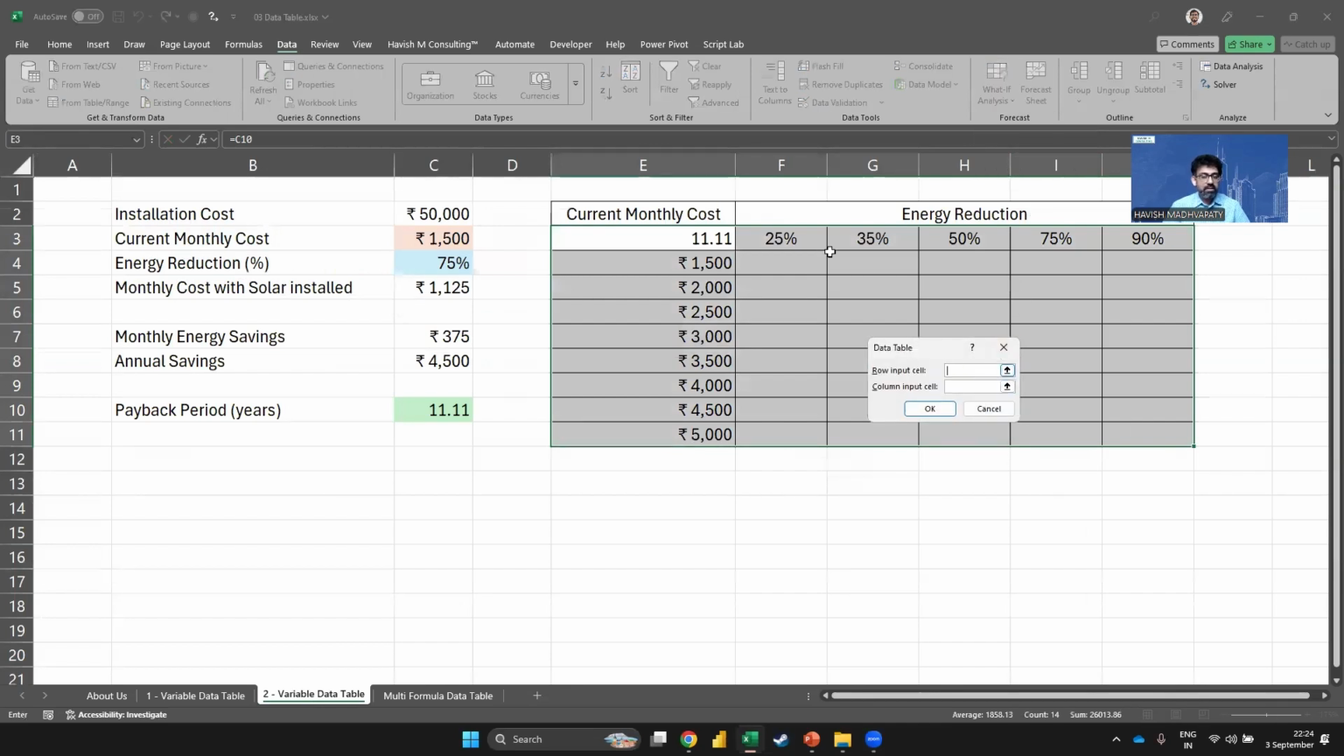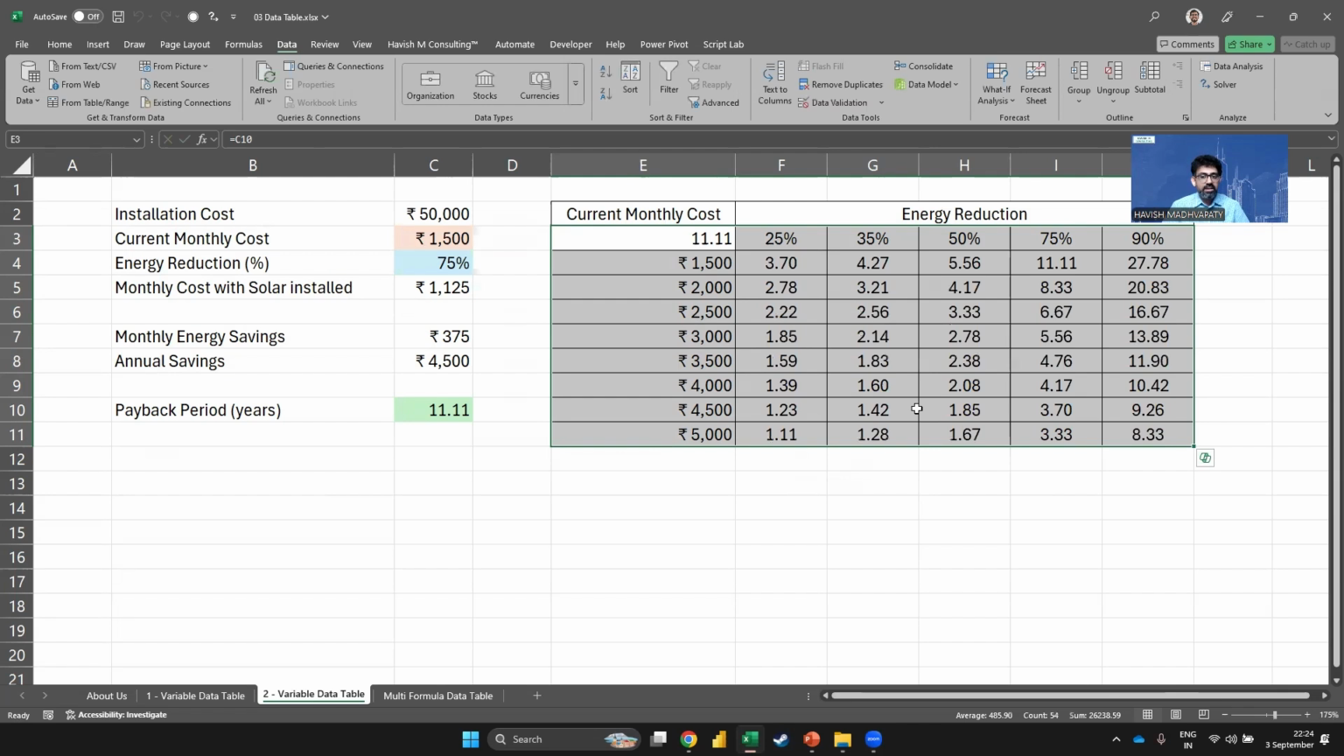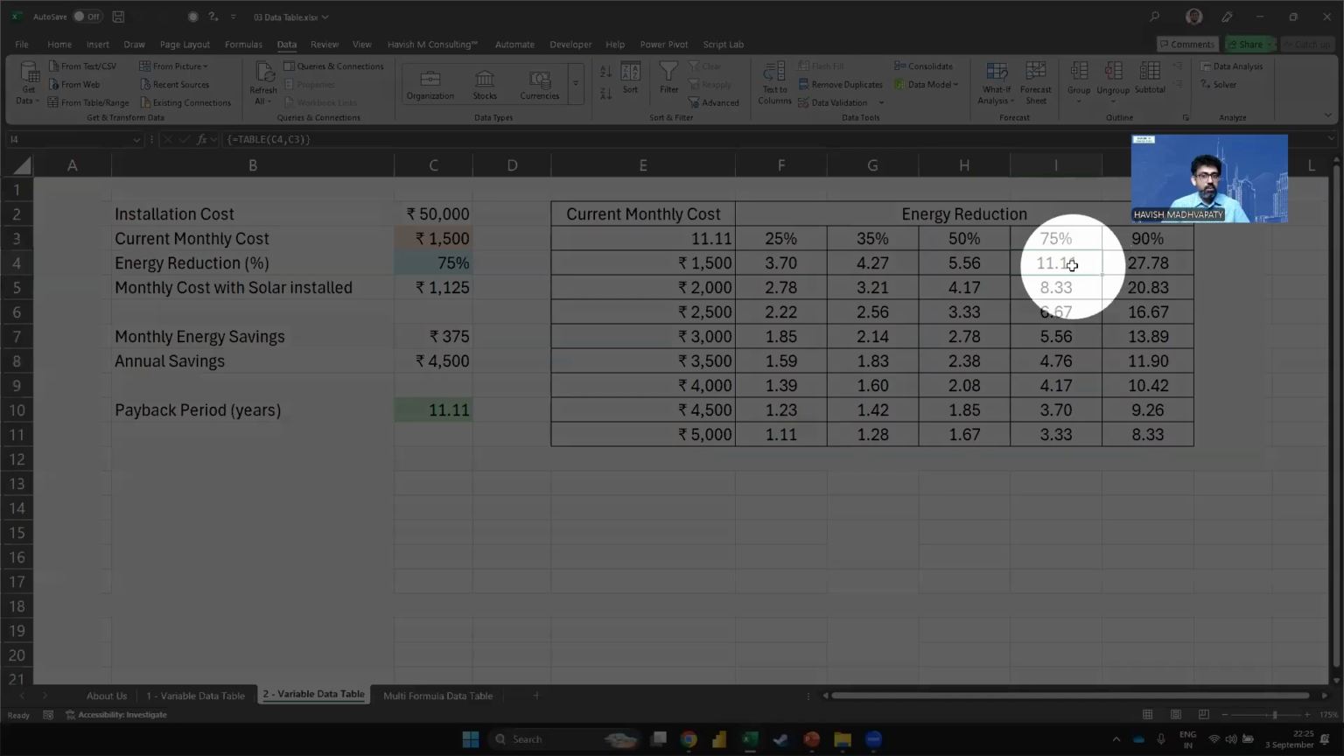Row input, remember, will be 25, 35, 50, 75, 90. After all, they are in a row. And which cell are they changing? C4. My column input is in column E, 1500 all the way till 5000. Which input are they changing? It is changing C3. That is it. When I click on OK, you can see that at 1500 and 75% with 11.11 payback. And you can see that at 1500 and 75%, we get the same answer, which is 11.11.